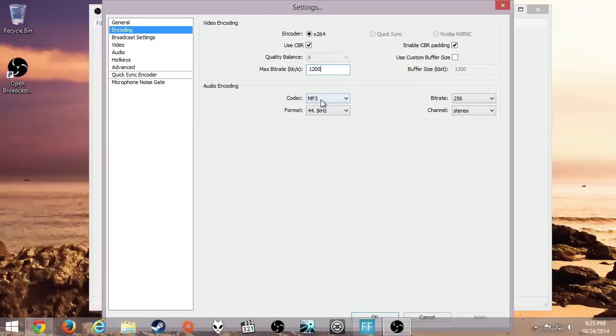For the audio, you should probably use MP3. I noticed some people on iOS devices have problems when you have it set to AAC. So it seems to work fine if you use MP3. So I use that. Set the bit rate to 256, or anything between 128 and 320 is fine. I use 256. This gets added with this max bit rate, so it's going to be close to 1500 kilobits per second for my upstream. I have a 50 meg upstream, so it doesn't really matter.